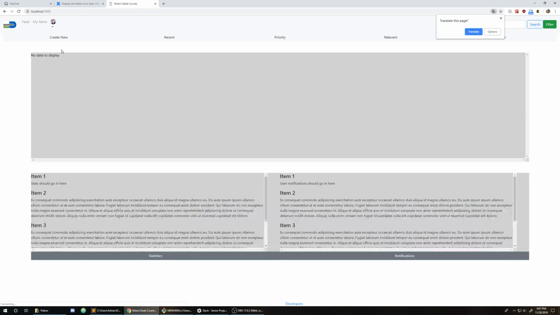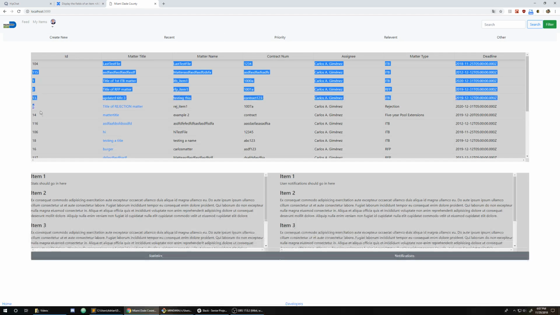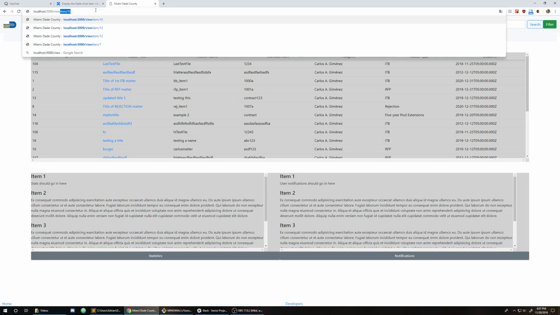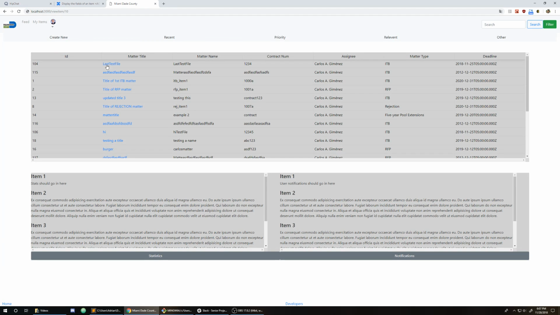And the way that we can view an item is by referencing its ID. We go to this route, view item, and we enter an ID. We can also click on an item and view its contents by title here. So we can look at, I don't know, let's say 12.